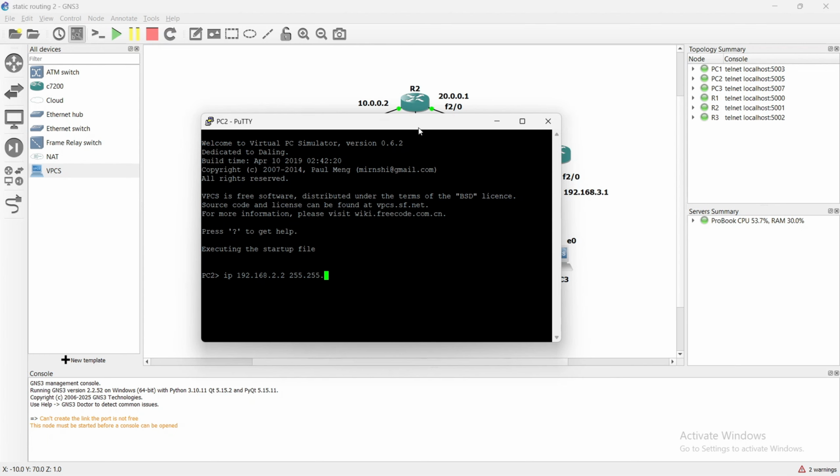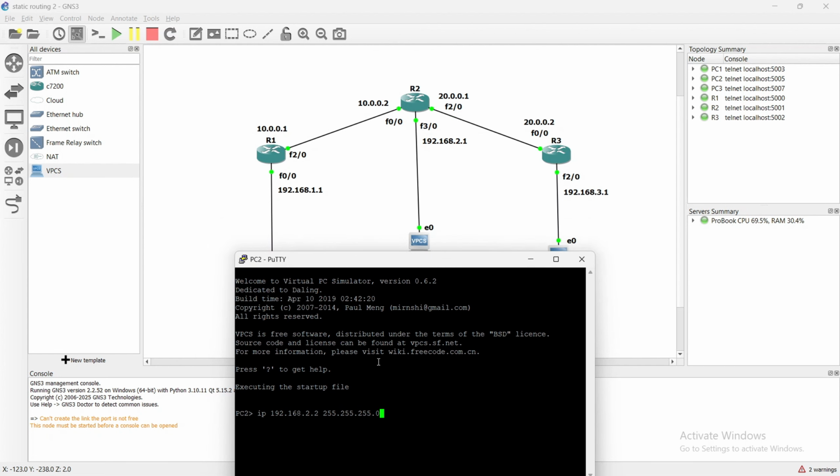And this will be our mask. You can give whatever IP address you like. So I have provided 192.168.2.2, which is similar to this network and belongs to this network. And next we have provided an IP address. Next we have to provide a gateway.